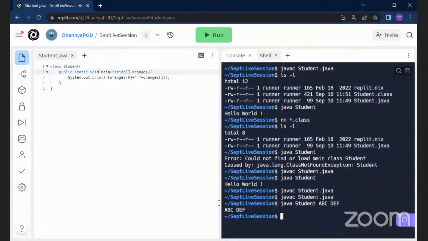Just to paraphrase my understanding, string square bracket is the type, right? Array of strings, type. Correct. So this has to be this way, and the oranges can be anything. Yeah, this variable can be anything. This is a variable, just like any other variable.